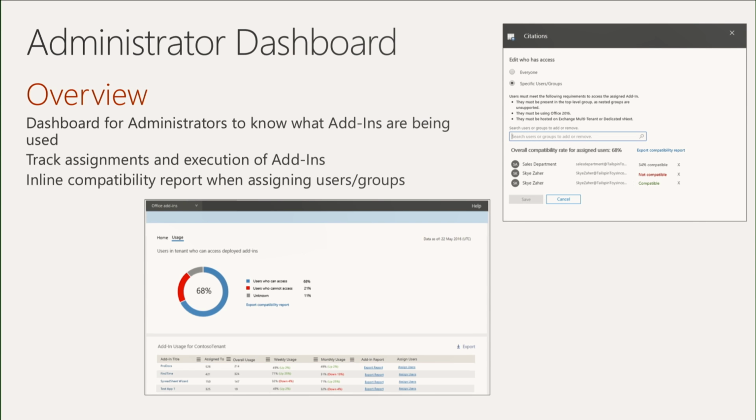The other thing was, how do we know if users can actually get this add-in? Maybe they're not on the right version of Exchange, or they haven't got the latest Office clients. Is there any way we can actually communicate that to the administrator? So what we wanted to do was track the assignments of the users and whether they're actually using the add-in. You can see in this UI, it's kind of hard to see, to be honest, but it's going to show you how many users have used it this week, this month, et cetera, lifetime.